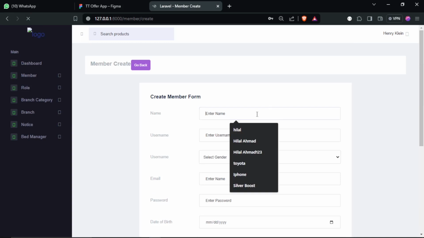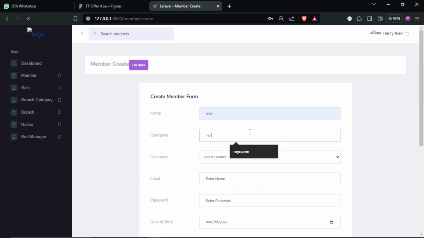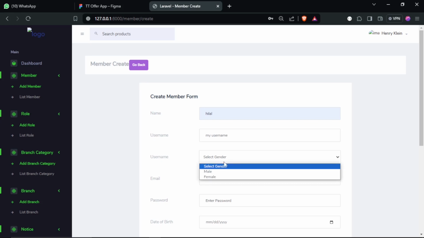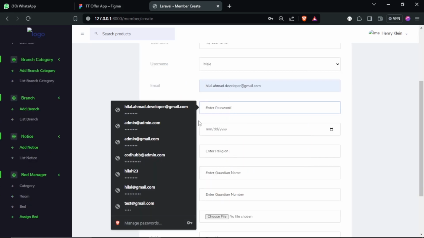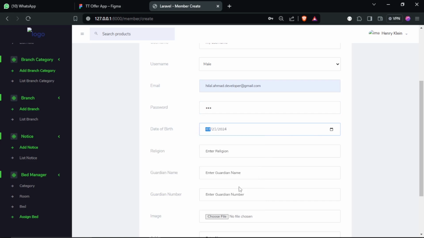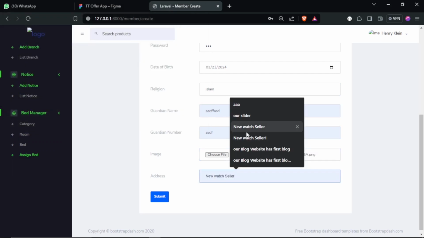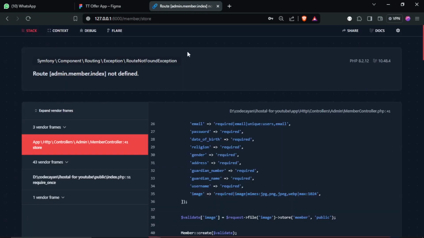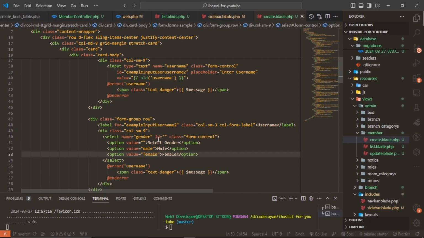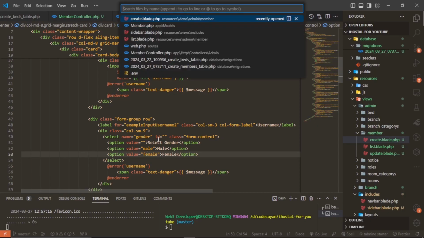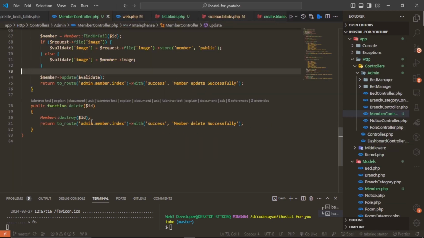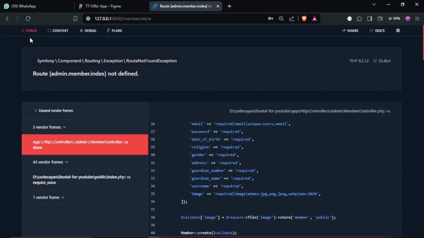Reload. Let's add the data. Name is this, username is my username, and gender is male, email is this, and password is 23, date of birth is 21, religion is Islam, and guardian number is this, and guardian name is this, and select the profile image and submit. Admin dot member dot index is not defined, so let's change to list. Member controller, this one, and change this to list. Okay, that's done. Reload it.